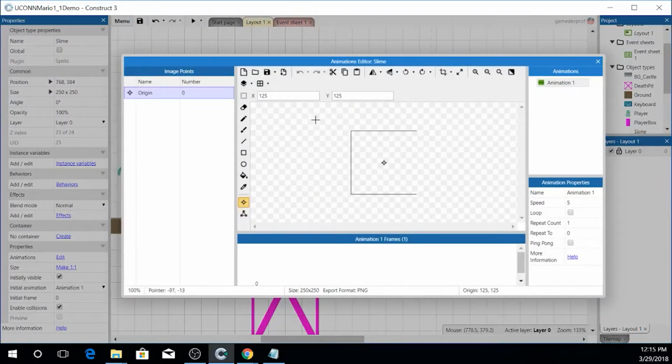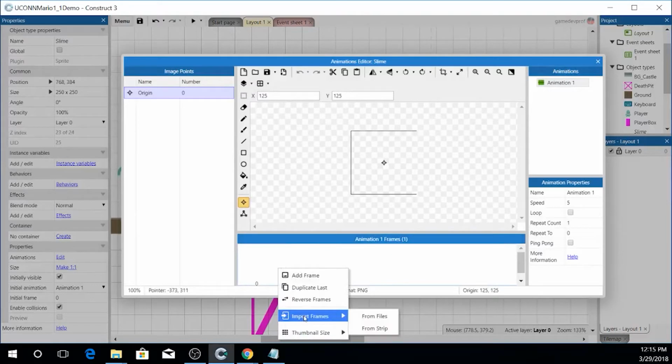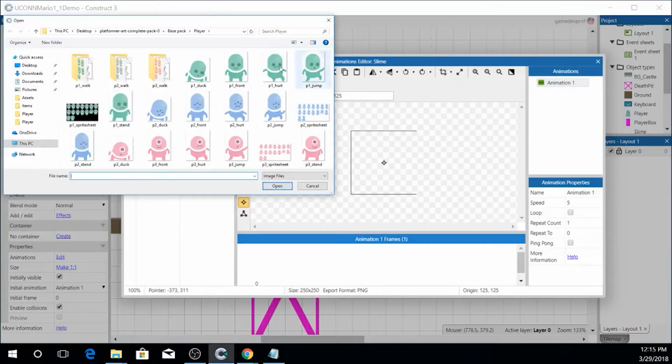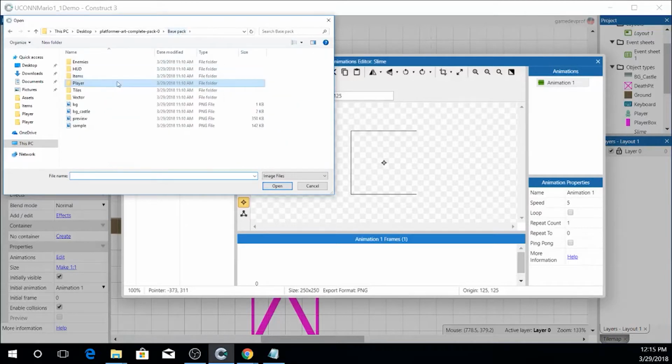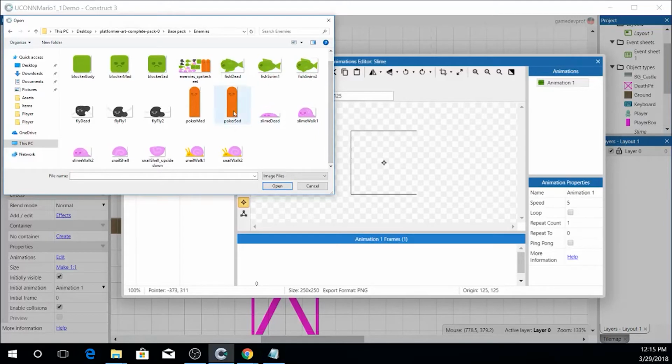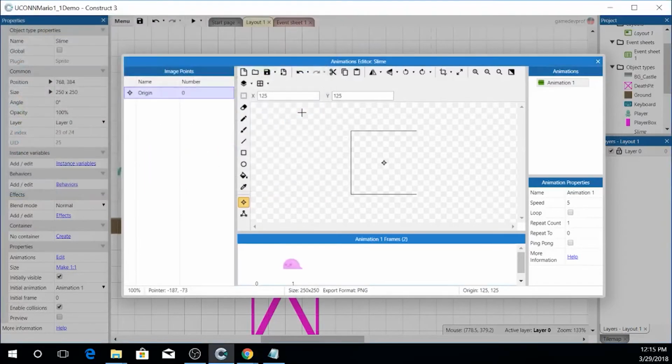Again, the origin point's going to be at the bottom, but we're not going to do that yet. We're going to import the frames first. So right-click, import frames from files. And not in the base pack, but in the enemies, we've got slime. Look at that. Slime dead, slime walk 1, slime walk 2. Let's grab slime walk 1 at first, and this one's going to be idle.